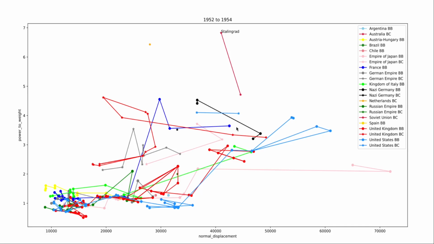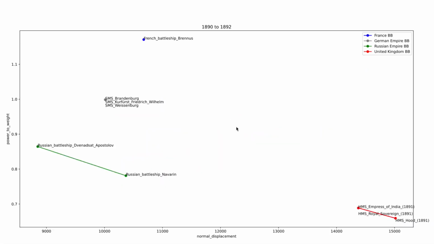Now, it's probably still a little confusing what you're looking at, so I think we will simplify this by going back to the very start, to 1890, the arguable start of the pre-Dreadnought battleship era. There isn't a lot to see here. There are just a few ships built by a few powers: the Russians, the Germans, the French, and the British. All ships are pretty much the same displacement and pretty much the same power to weight ratio, at least compared to ships we'll get to see shortly.